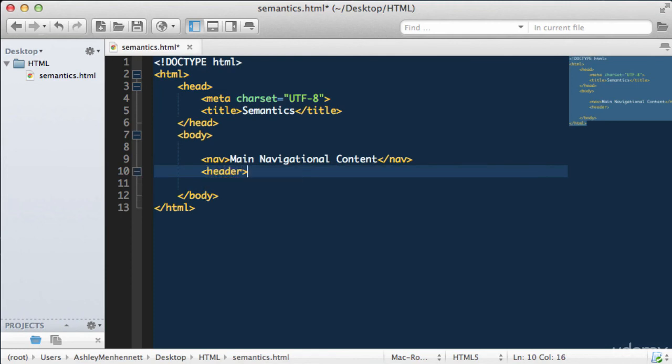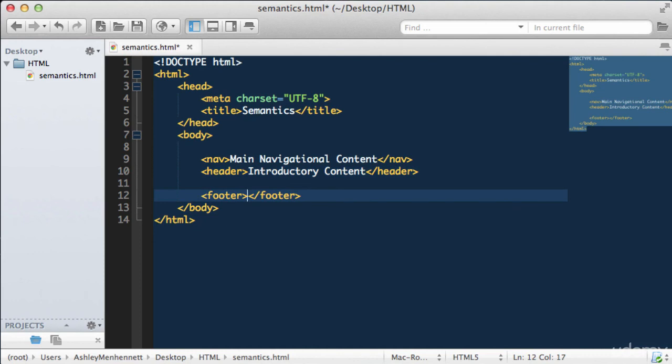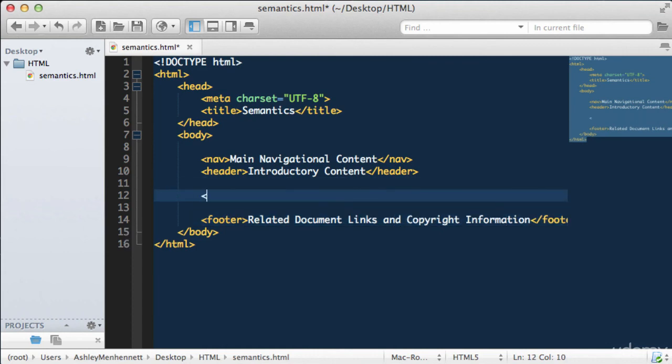Now we also have a header element, and the header element should contain introductory text regarding the web page, or introductory content, I should say. We also have a footer element, denoted by the opening and closing footer tags. Inside the footer element, we should put some content such as links to other related documents and copyright information. Copyright information could be regarding the author of the website. Related document links and copyright information. Let's clear that up.